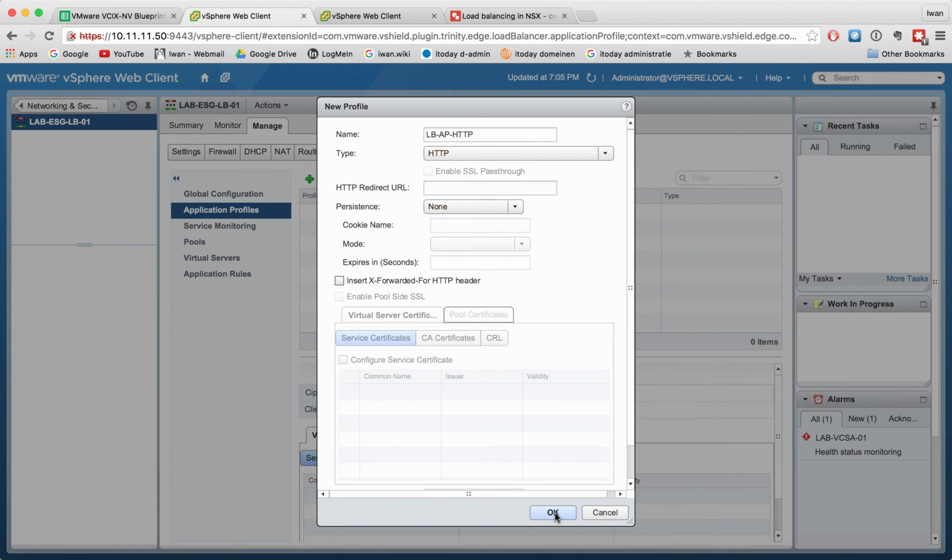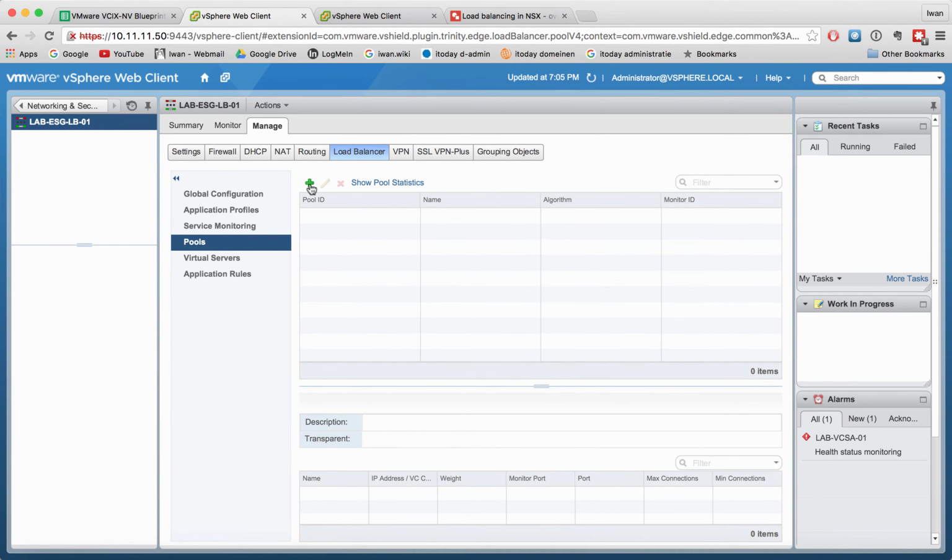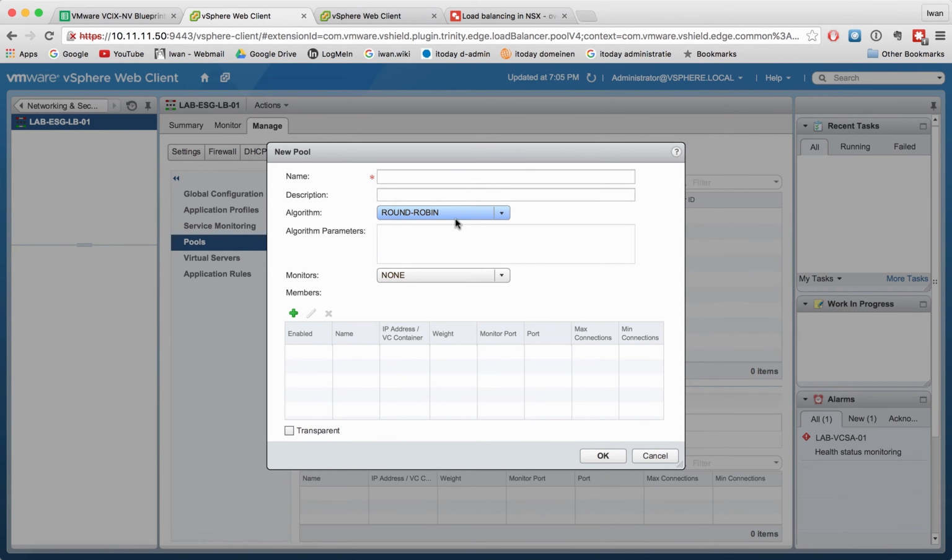And let's hit OK. And let's go to the pool. And I will create a pool. Here you basically define what type of virtual servers you want to have in the pool. So right now I'm just going to call it LB pool web, because it's a pool that only will exist of web servers. For monitoring, I will use the default right now, so I will just use HTTP monitoring because we're doing HTTP.